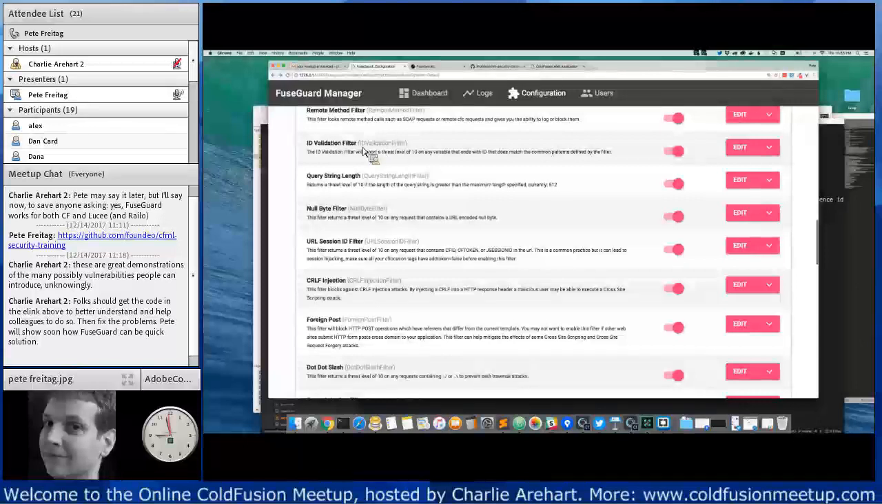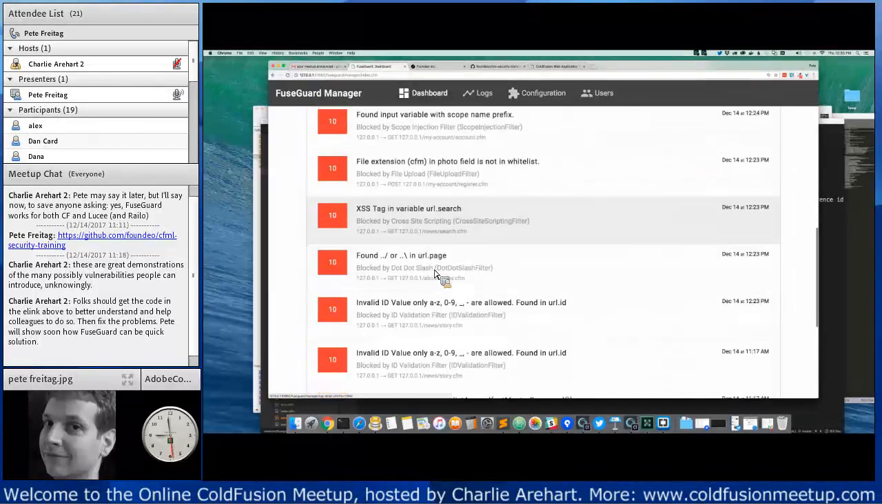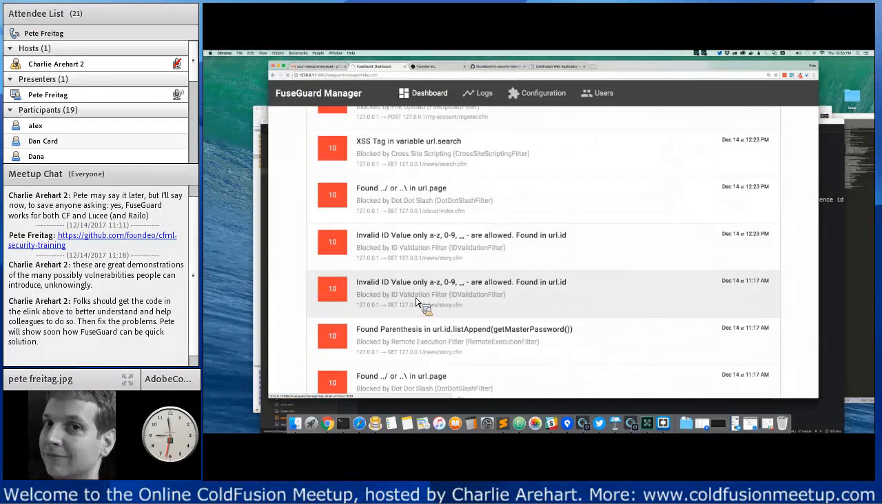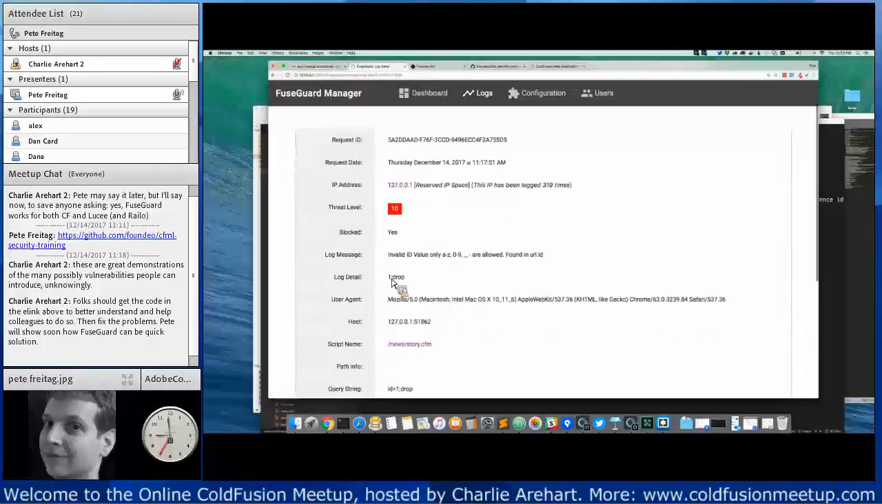So the ID validation filter works pretty well to protect against a lot of things. The way this works is if you've got a variable that ends in ID, it puts it through a common pattern test. By default, it's going to allow integers, it's going to allow UUIDs, even lists of integers or lists of UUIDs. But anything outside of that, if it's passed into an ID, it's going to get blocked. And so actually, when we were doing the SQL injection, it got blocked by the ID validation filter. It didn't even hit the SQL injection filter yet.